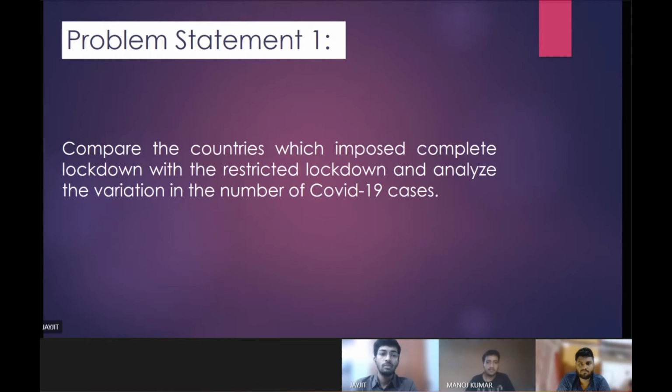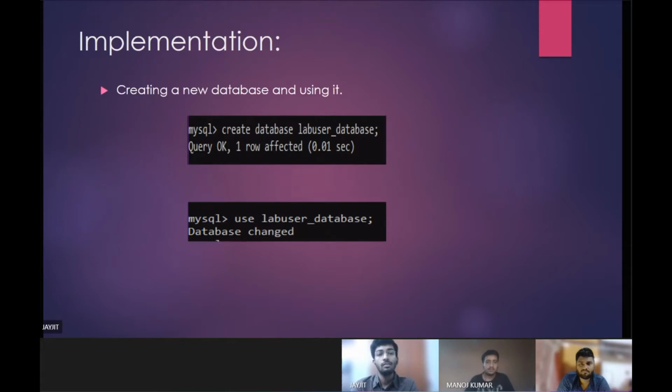So the first problem statement is, in this we are going to compare the countries which imposed lockdown and what is the variation in the number of COVID-19 cases in these countries. So we will start with the implementation of our project. So let's start. So here we start with the implementation of our project.